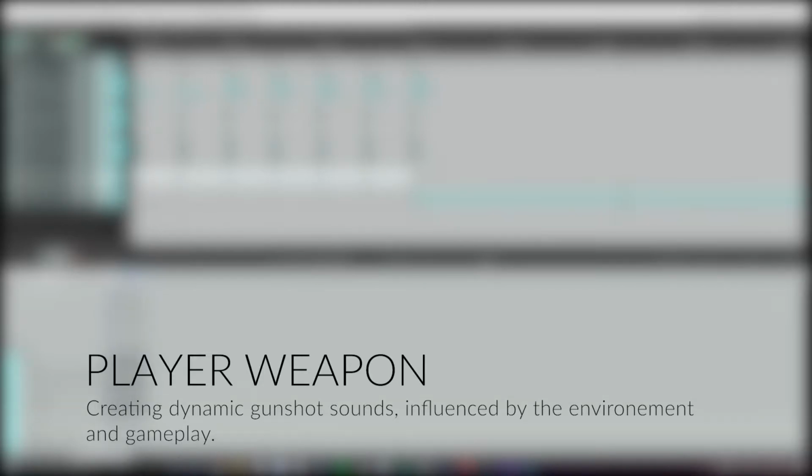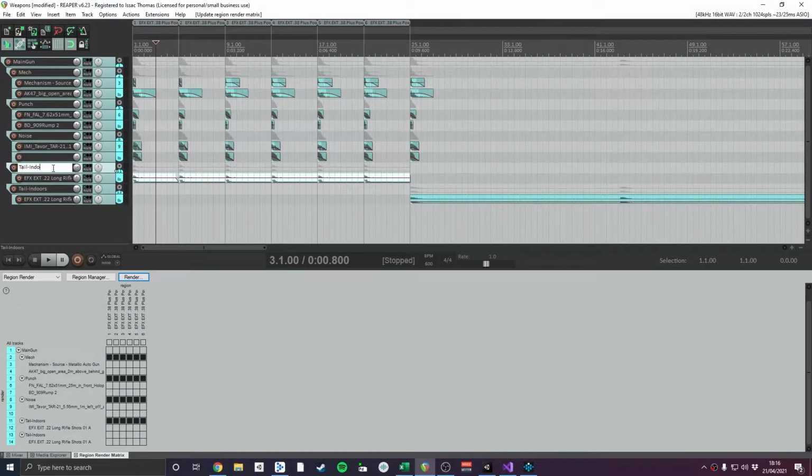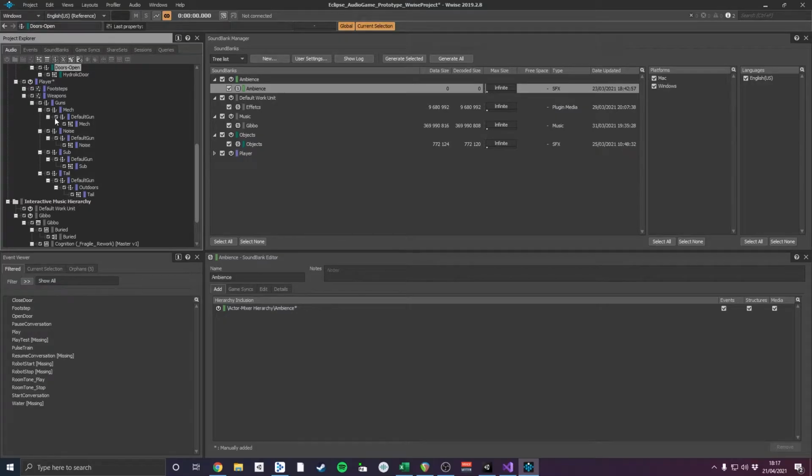To create an adaptive gun sound, I designed 4 separate components to the gun sound. Mech defines the mechanical sounds of the gun firing, noise represents the bullet firing, sub is the low frequency impact, and the tail is the sound of the gun in the surrounding environment.